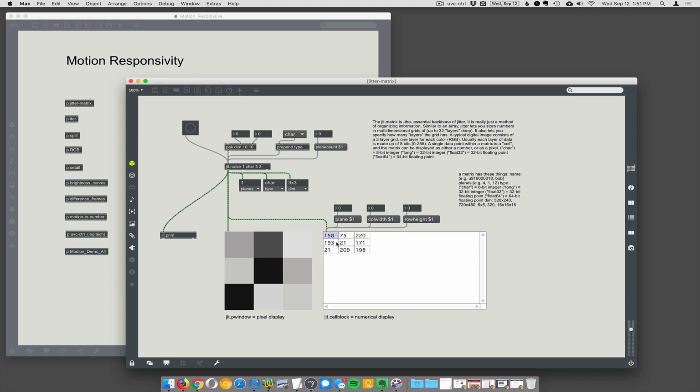In comparison, a standard HD right now is going to be 1920x1080 pixels, which is a lot compared to this. But here we just have 3x3. And if you use the jit.cellblock, this is an object that gives you a sort of spreadsheet display of what's going on in that matrix. So we're looking at the raw data here.